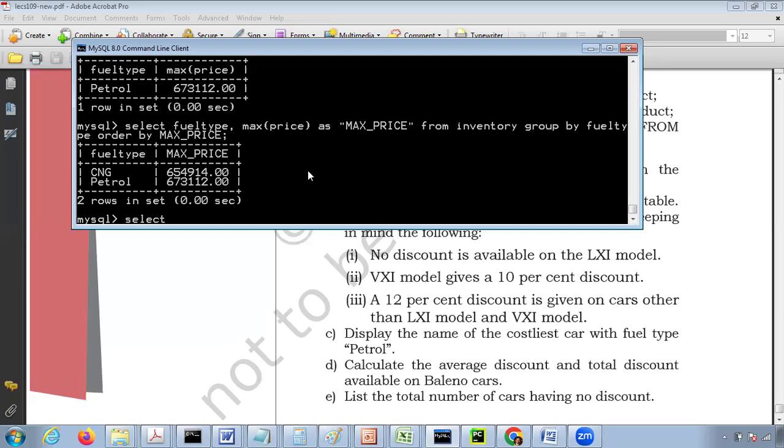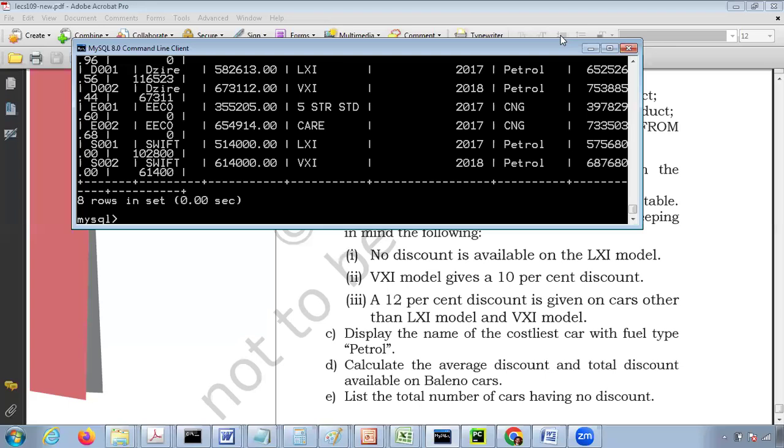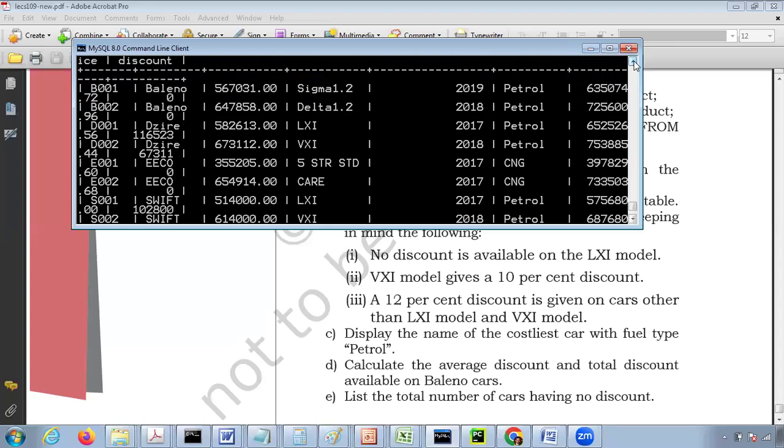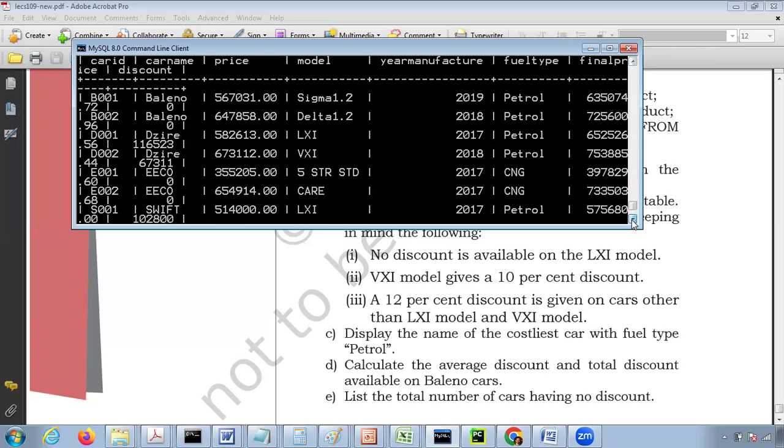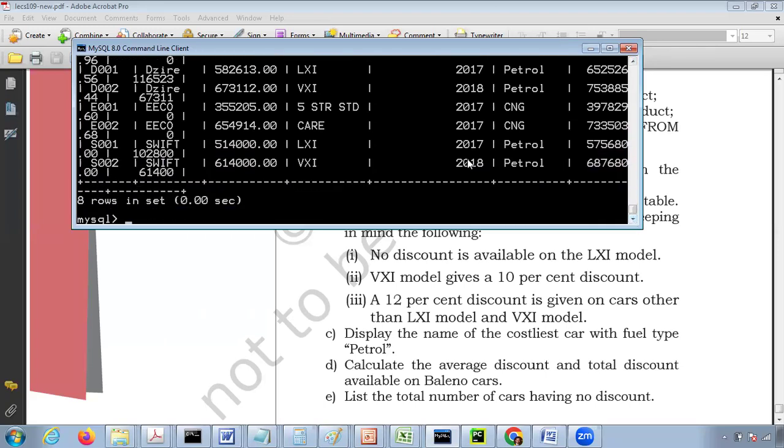Now calculate the average discount and total discount available on Baleno cars. Okay, select star from inventory. Baleno cars have discount or not. They have a discount of 0. So let's say one more case, and if you want, let's say 20% on, 15% on LXI, 10% on VXI, and 5% on others.